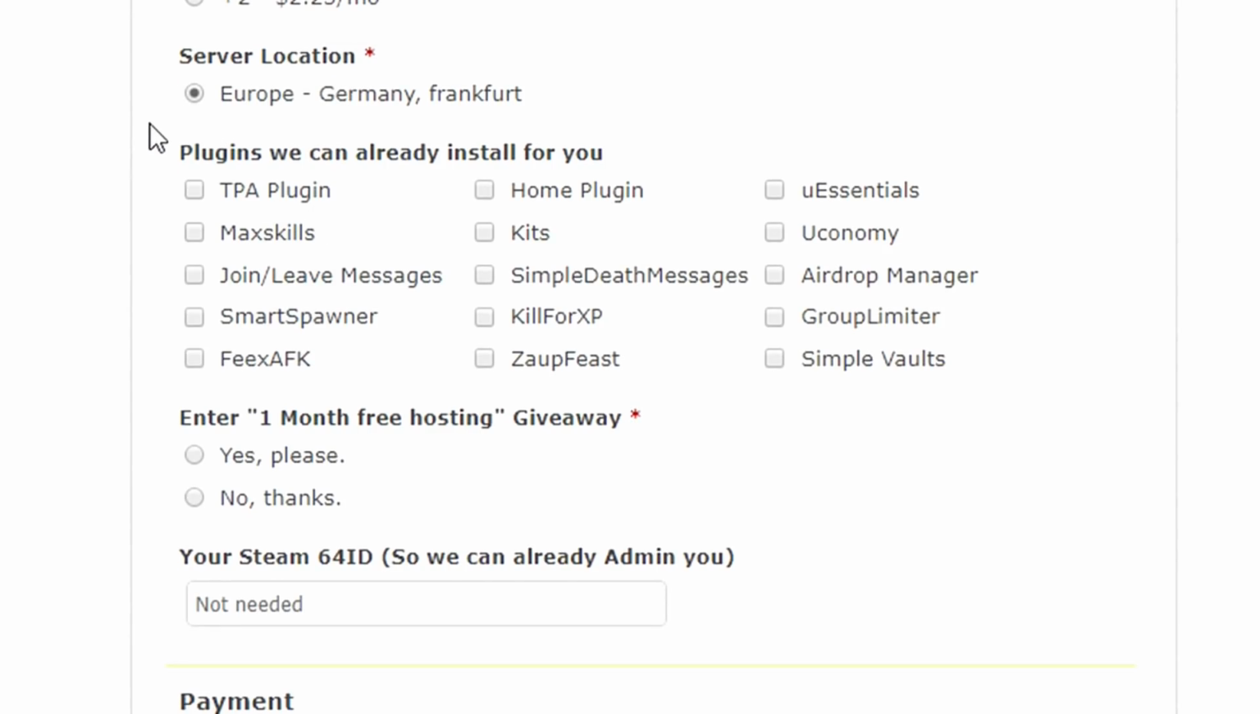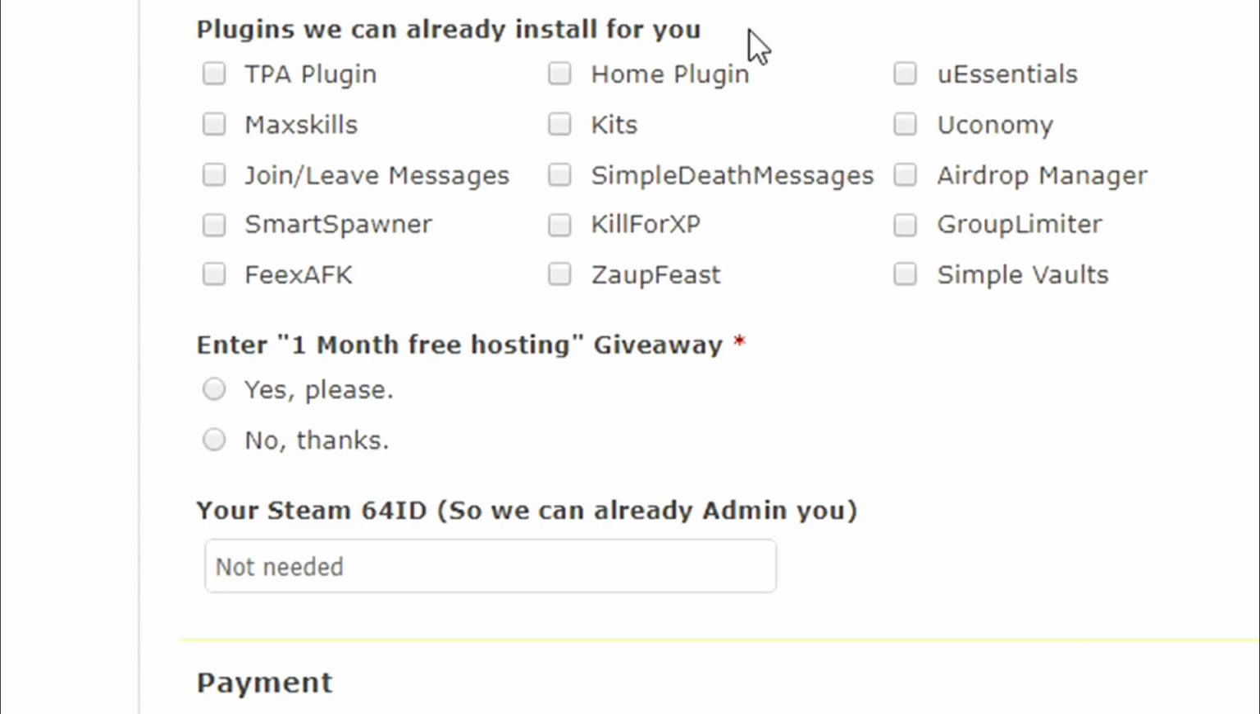And server location, currently there is only one location, which is Frankfurt, Germany in Europe. The plugins, you have a ton of plugins here, so I'm going to go over just a few of them. I'm not going to go over every single one, but plugins you can already have installed for you. So let's say you want TBA, click that, max skills, click that.